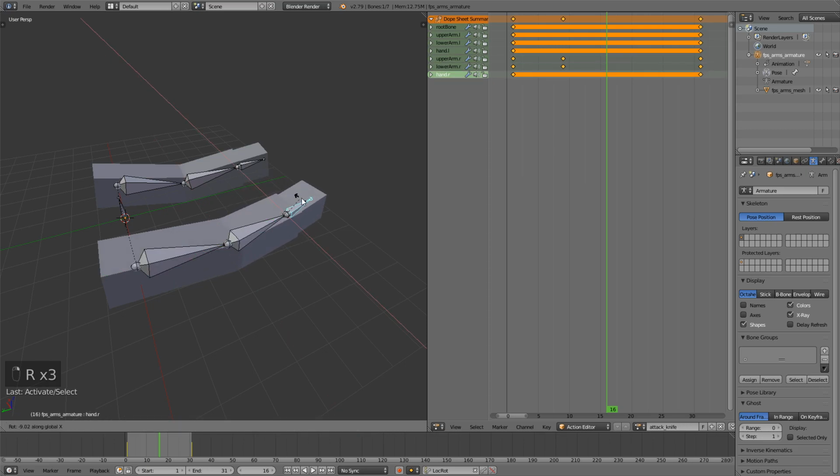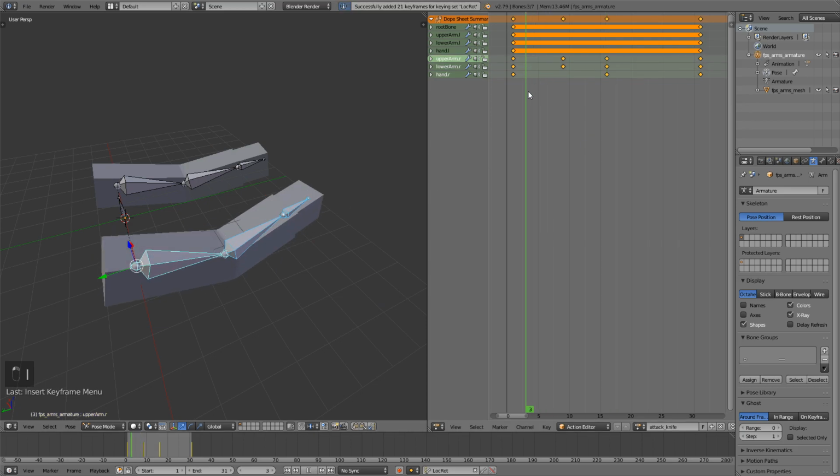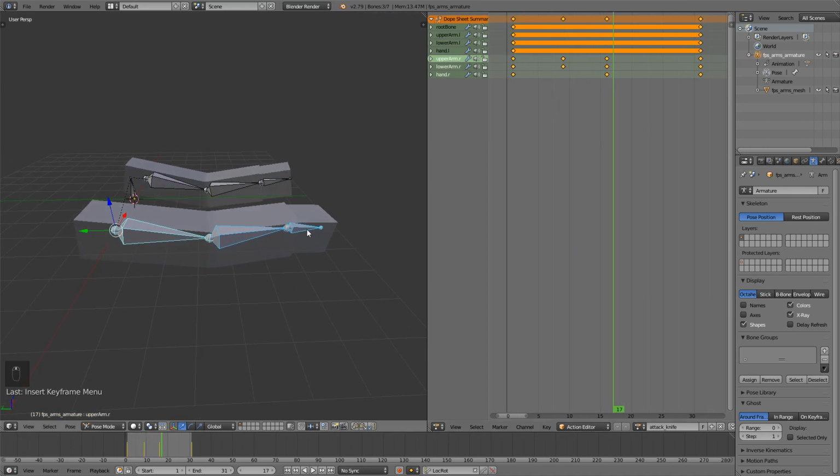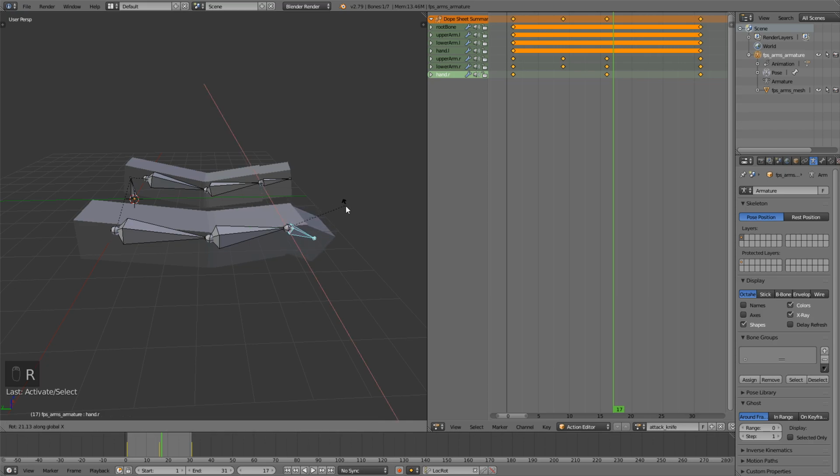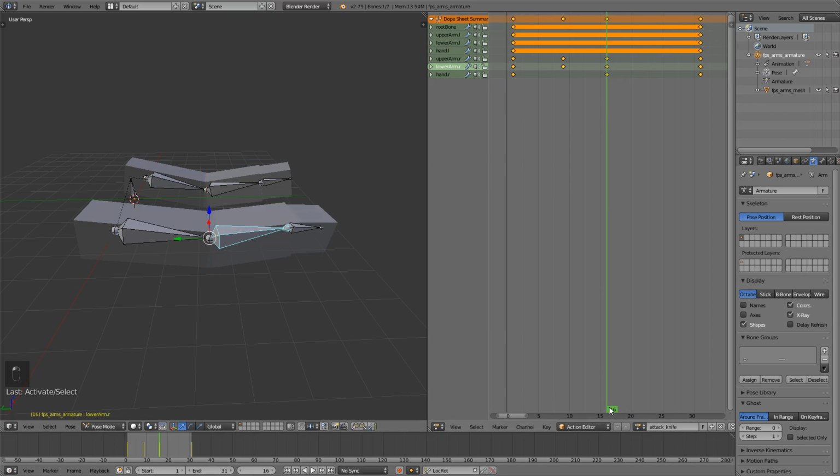And then on frame 16, we want to fully extend the arm to kind of stab the opponent, I guess. Select these three bones, press I. Okay, that is good, but the wrist is not rotating enough. So it should be like this. So I'll rotate this a bit. I'll go to frame 16 and try and fix that.